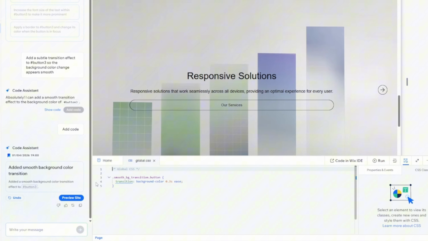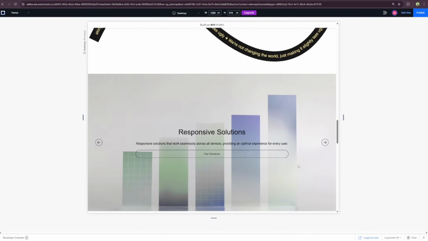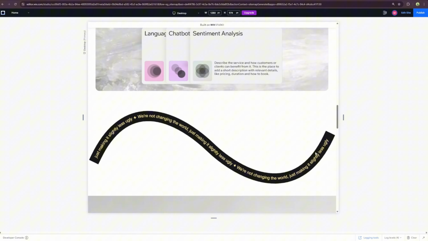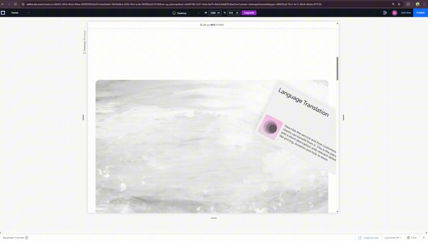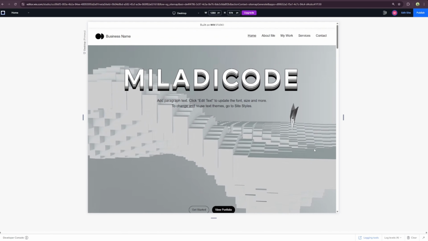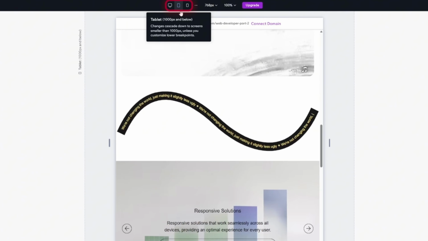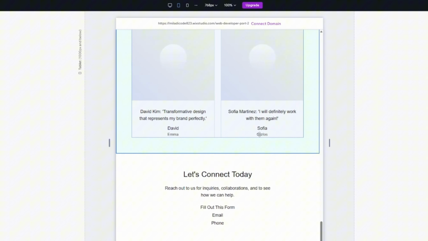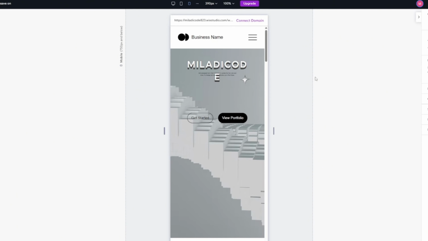After applying the update, we'll preview the site, and as you can see, the button now has exactly the smooth transition we asked for. All existing animations and effects continue to run perfectly without any conflicts. At the top of the editor, we can easily switch between desktop, tablet, and mobile views. The tablet layout looks great, but on mobile, a few sections need adjustment.